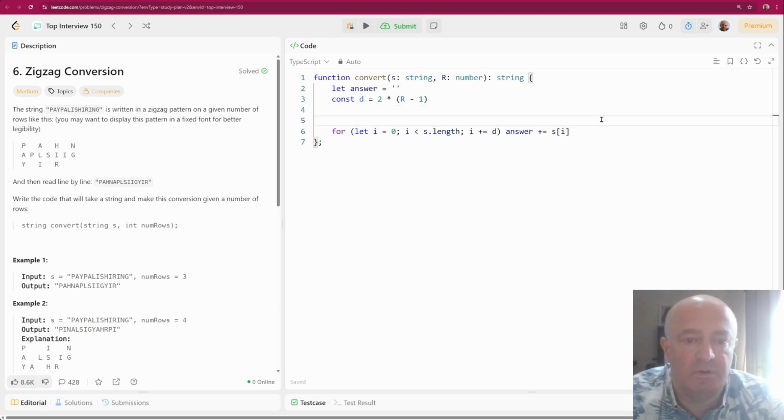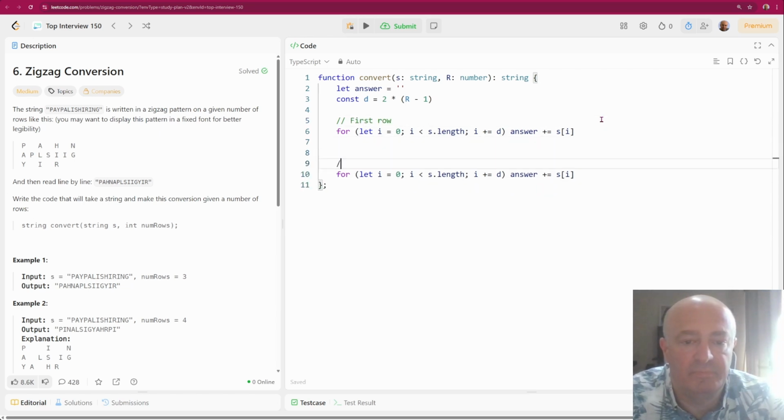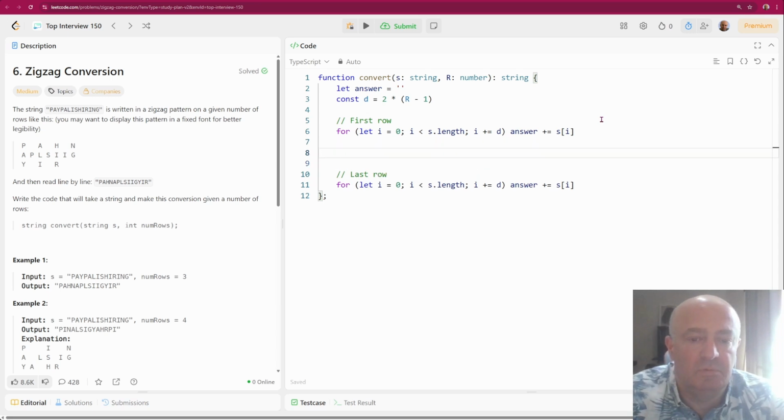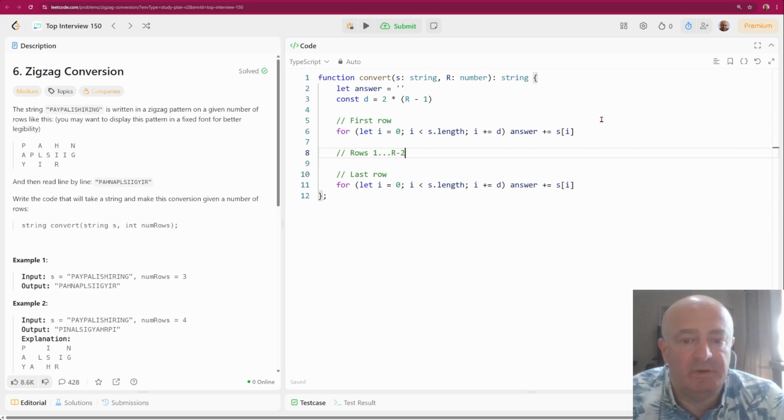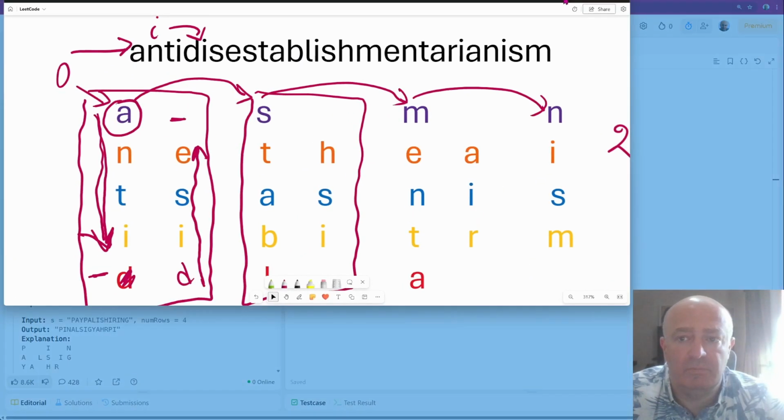So if this is our first row, now the last row will be very similar. Last row, but I mean, we can't just do last row instantly. We have to do rows starting from 1 all the way to r minus 2, correct? So we're going to skip the row with index 0, and we're going to skip the row with index r minus 1, because they will be the first row and the last row respectively. But the last row will be very similar, except for the starting position. The starting position, we have to figure it out.